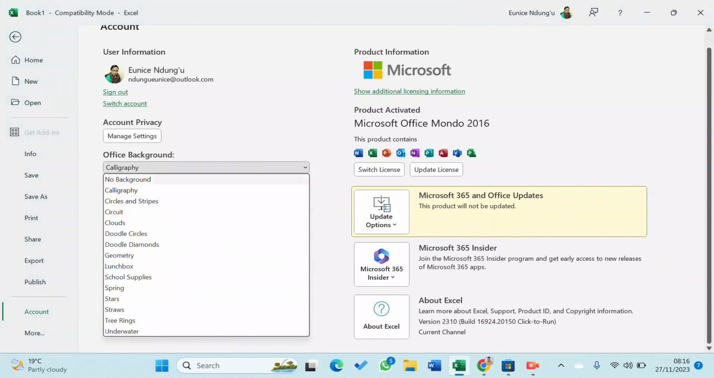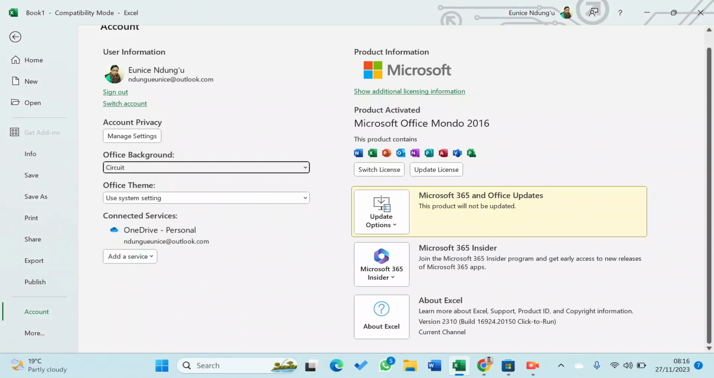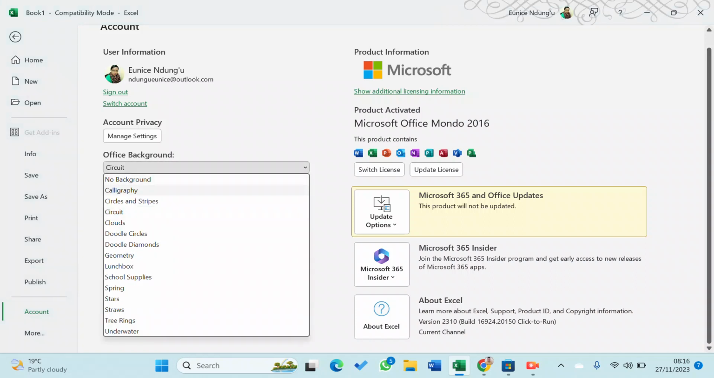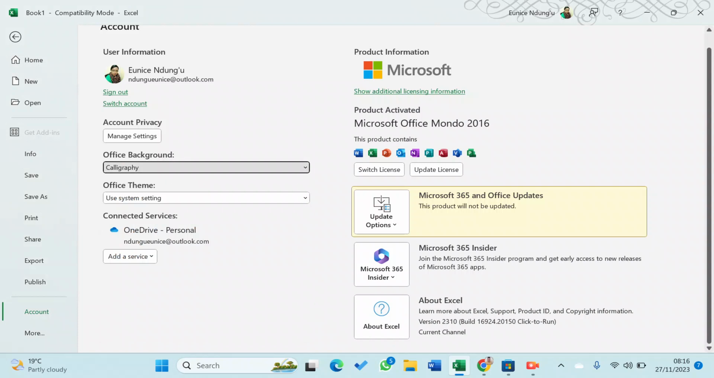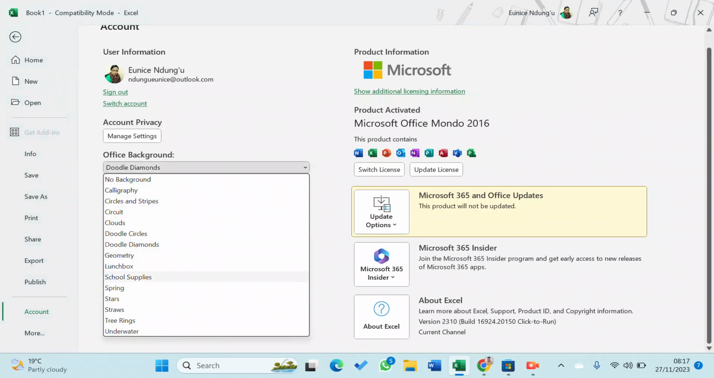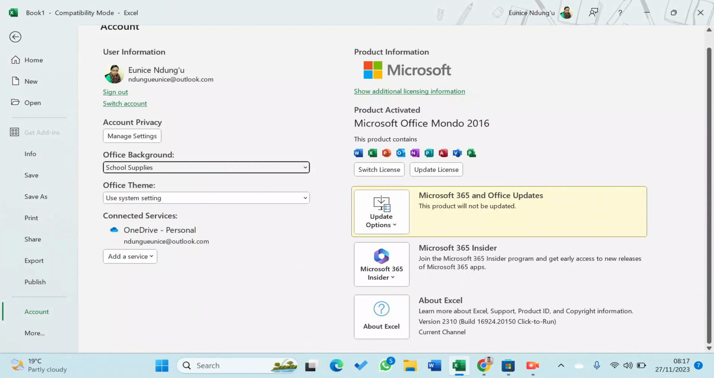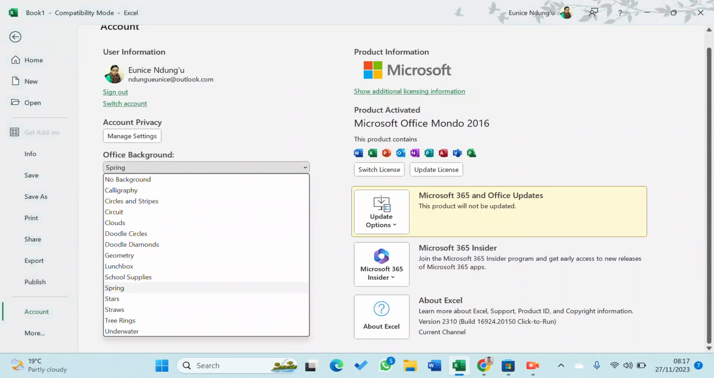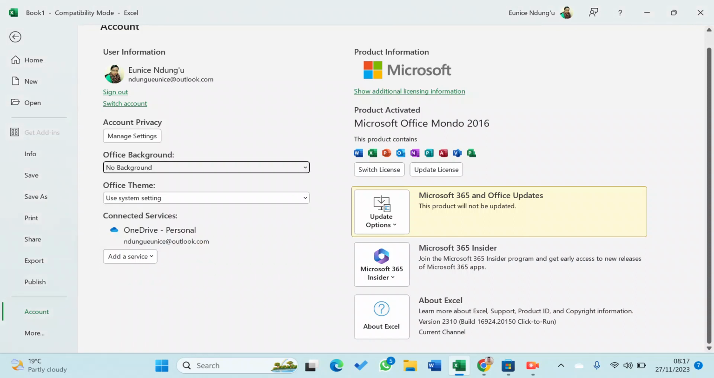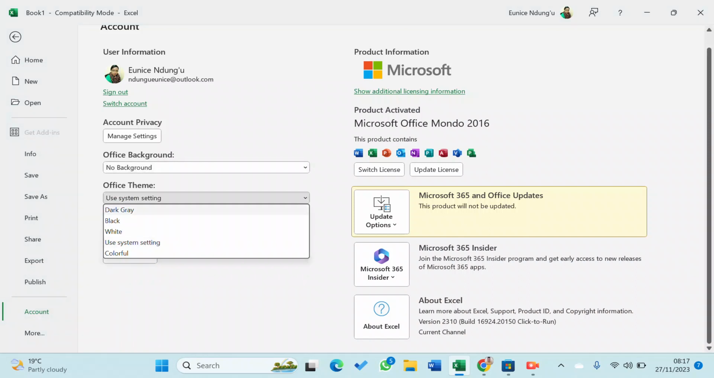And then here you can set your Office background. We have different options. You see like circuit, you see here it's able to bring some graphics. Then we have calligraphy. Then we have diamonds, it brings diamonds. Have school supplies. You can see a pen, a rubber, a clip. We have other options of spring. You see leaves. So you are able to choose here what background you want.